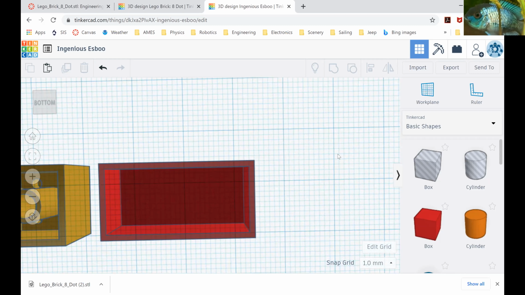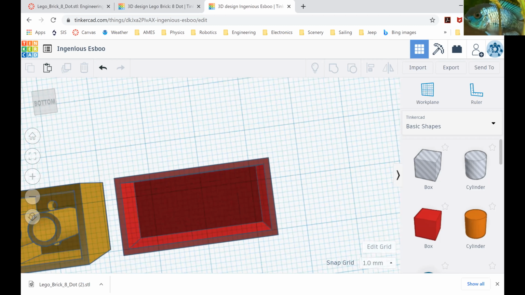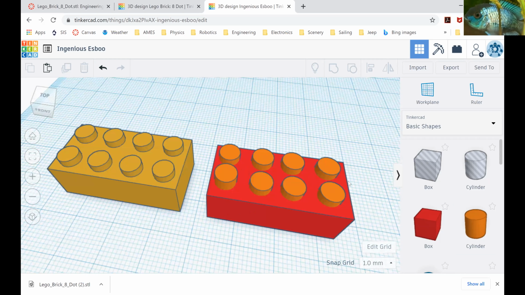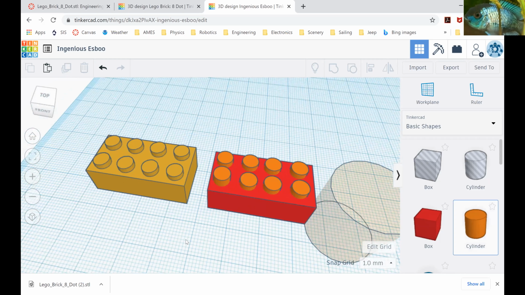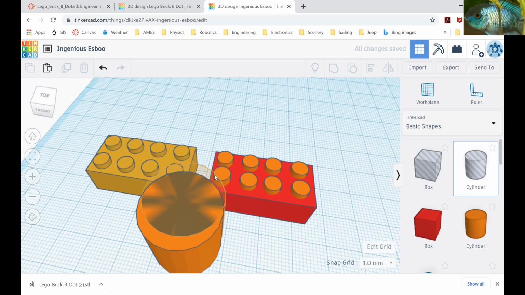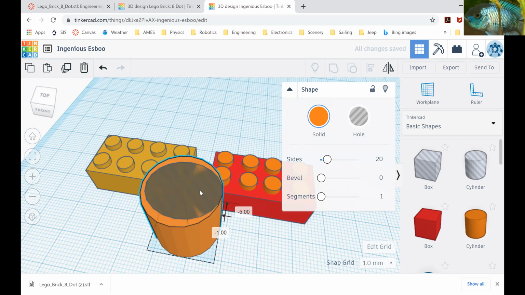All right, so my Lego brick is now empty. And so what I did was I got a hole. Okay, so now if I want to get these cylinders here, I can bring in another cylinder. So let me back off here. I can bring in a solid cylinder, and then I can bring in a hole cylinder, and I can make the hole cylinder be a little bit smaller than my solid cylinder. Put them together like that.